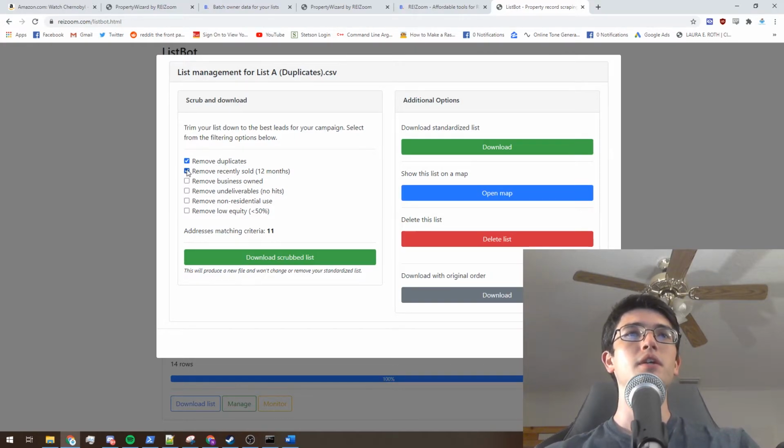Recently sold. Looks like there were a couple of houses there that got sold in the last 12 months, so we just saved some money there. Company owned, there's one there. Undeliverables, that kind of already got filtered out. Non-residential use, I think they were all residential. Yep. And so I'm not going to talk about equity. I'm probably going to get rid of this. At best, I can provide the name of the mortgage lender, the loan amount, and the loan date, but the equity estimator makes a lot of assumptions about the data, so I would not use it.